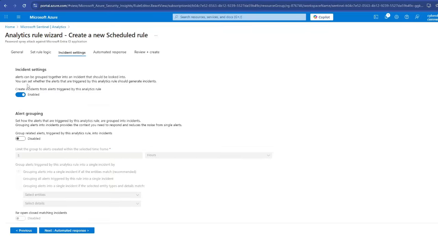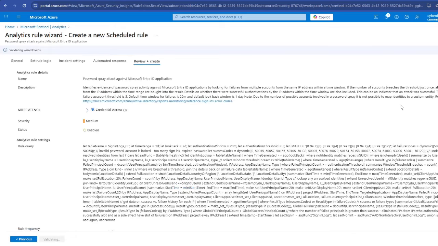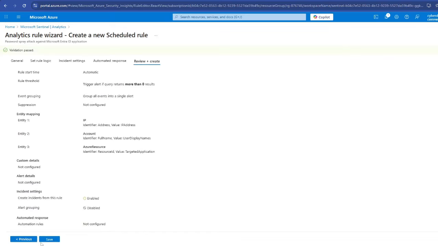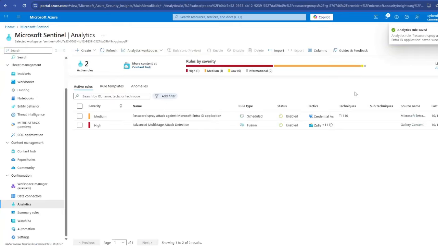So basically, when the rule triggers an alert, we should check it out in the incidents. So here it creates incidents from alerts triggered by this analytics rule. Yes, create an incident, because we want to be alerted on this. Alert grouping, we're just going to check this. Now, if you want to create an automated response, you can configure it here, but for now, we just want to be alerted. Review and create, and then save. So now the rule has been saved. Whenever there are more than 3 failed attempts against at least one of the accounts, we will receive an alert.